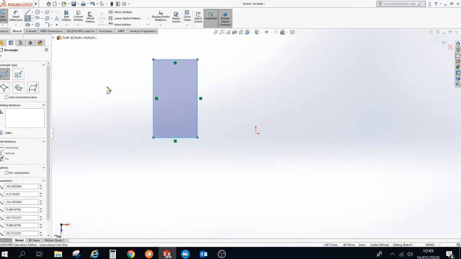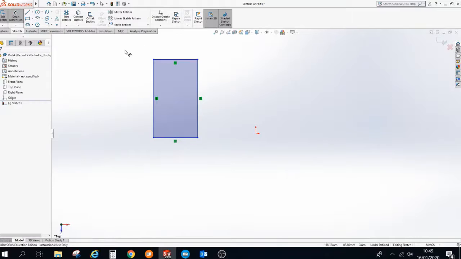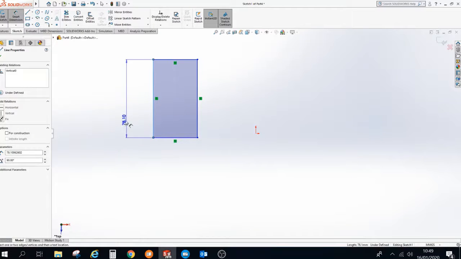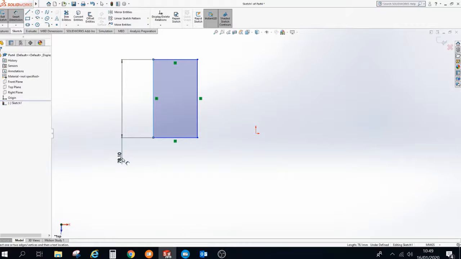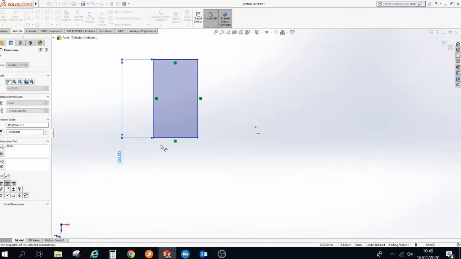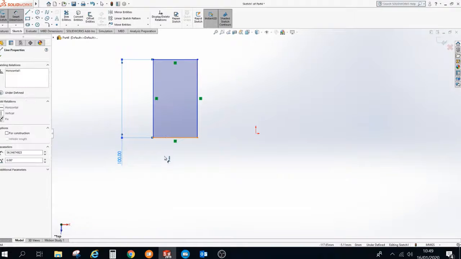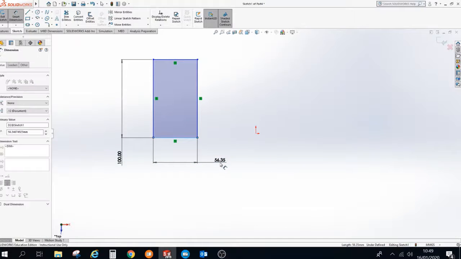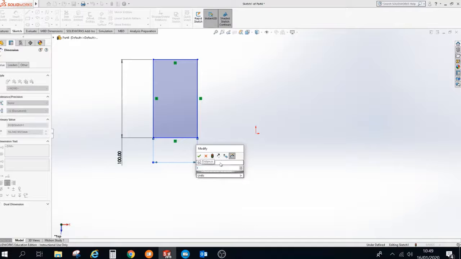At this stage, I could give this some sizes using this Smart Dimension tool. I click on a line and I drag this size out. So I'll try that. Clicking on the line, drag it out anywhere on the page, it doesn't matter. And I'm going to give this a size of 100. I'll also select the bottom of this object here, and I'm going to set that to 100. That will give me a perfect square.